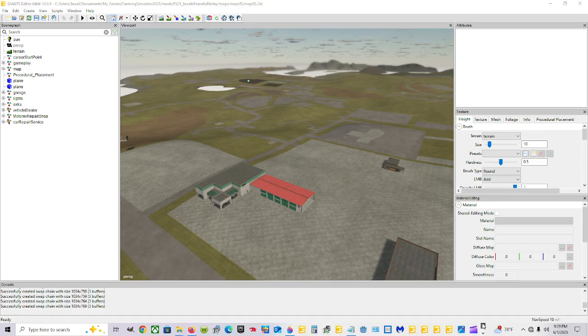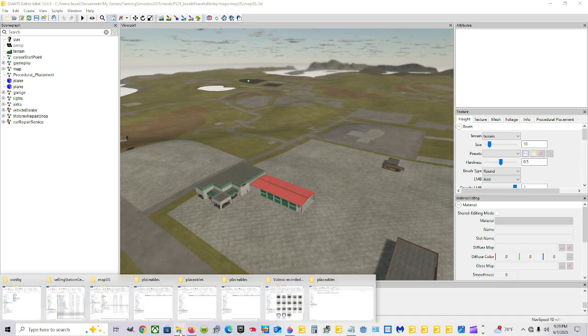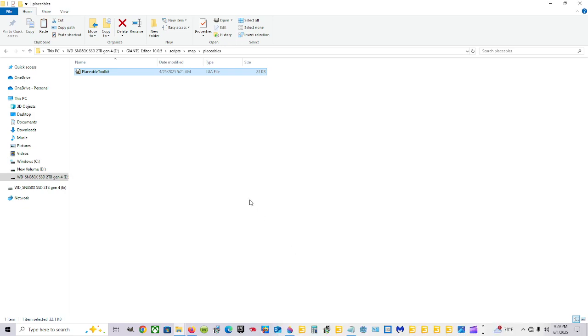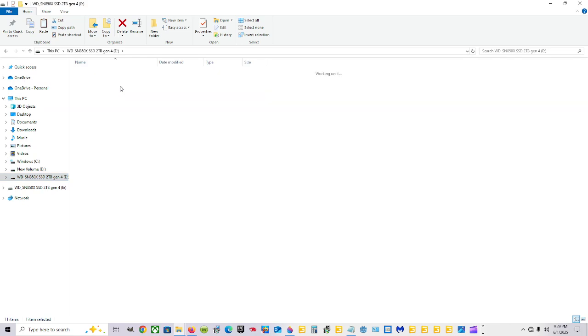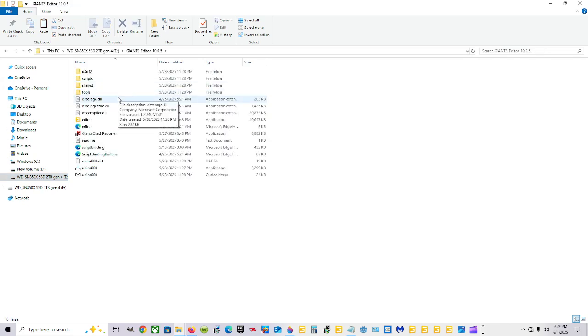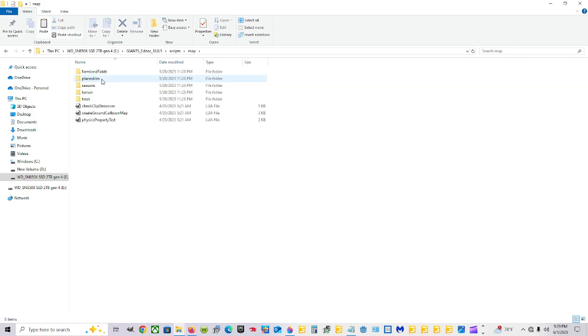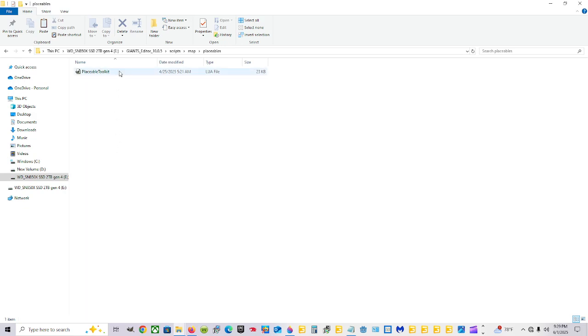And now we're going to go to wherever your Giants Editor is, and this is mine, but I'll come back to it. My 10.0.5 is in my E drive. So go to E drive, go to your Giants Editor, wherever yours is. It could be a different drive. Then go to scripts, double clicking all these, then map, double click, then Placeables, double click, and then here's the toolkit. This is the toolkit that there's an error in.